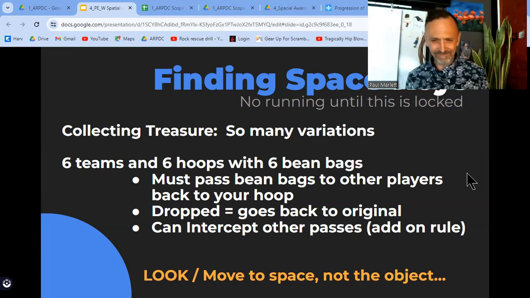Now, I wouldn't add that for the first day or the first 2 days. I might introduce that as we go. Can we play this with other things other than beanbags? Absolutely. Could we do it with a passing instead of a throwing?